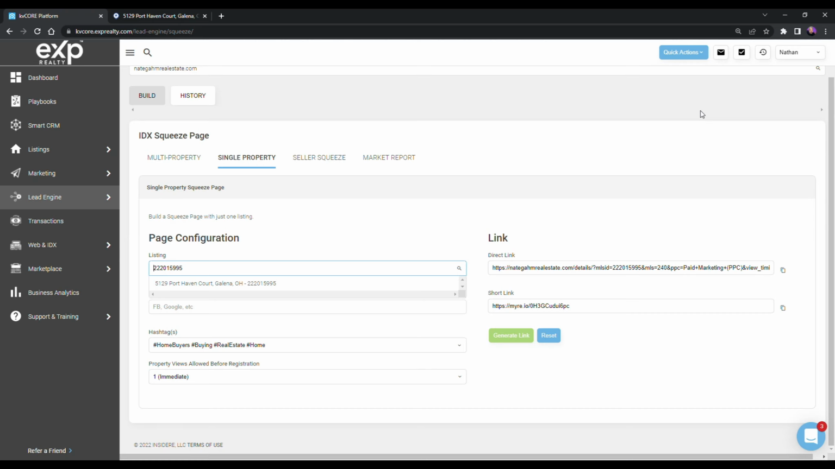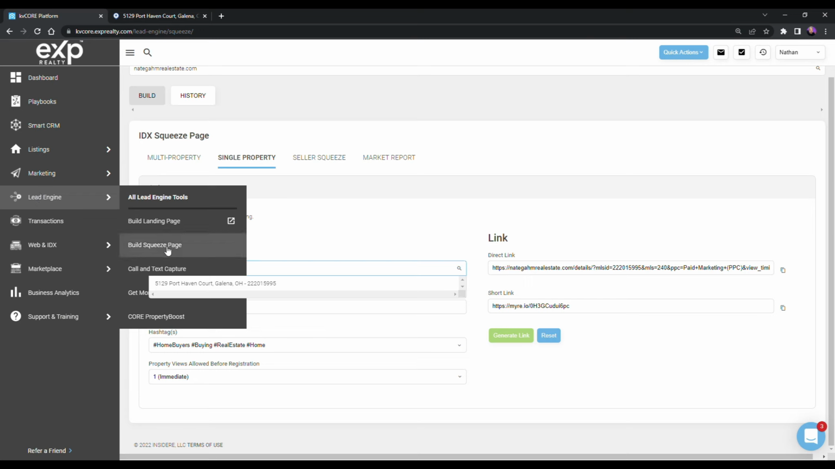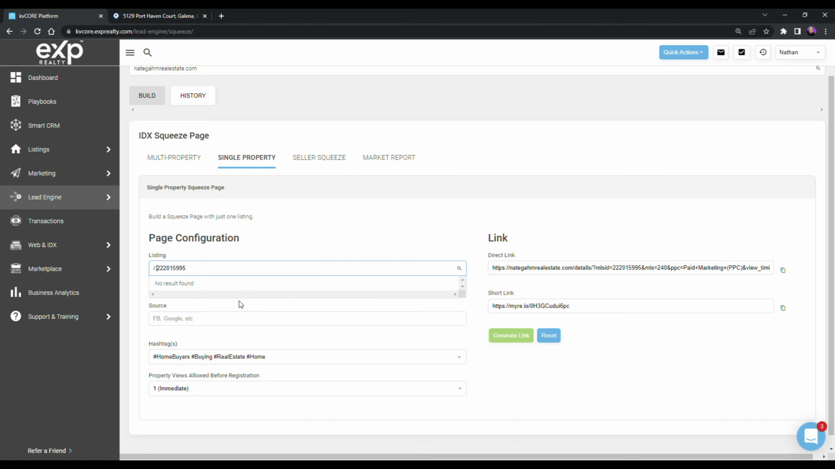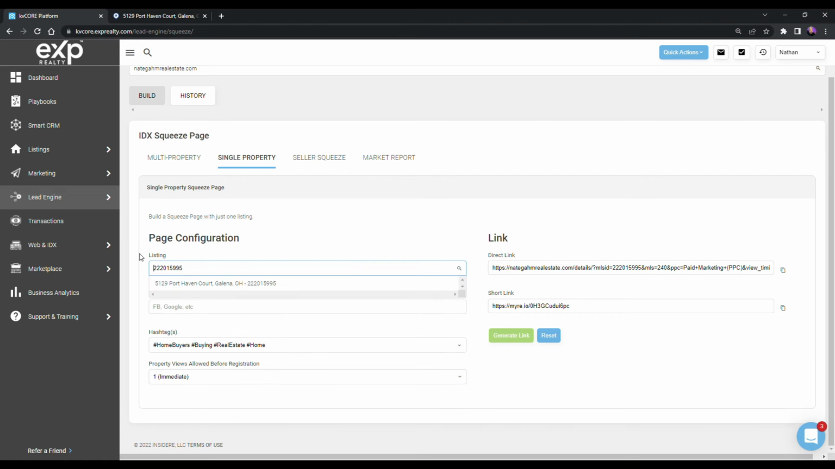So the first thing that you'll see here is that I've got KV Core pulled up, and if you go down to lead engine, you'll see it says squeeze page there. So you click on squeeze page, you can do multi-property or single property, and then down at the listing tab here, you're going to want to put in the actual MLS listing number, and it'll populate the address for you. I have some hashtags inputted there.